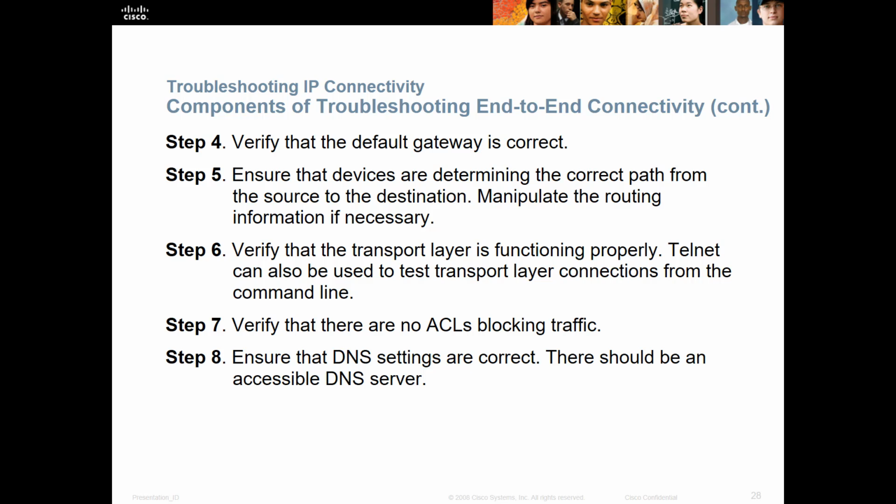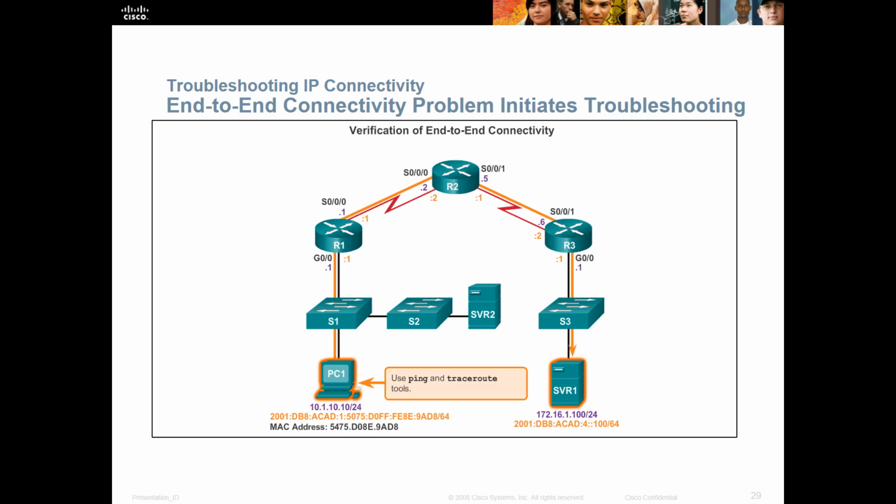Can you telnet? Can you access the appropriate other protocols that are there? Verify there's no ACLs blocking traffic or shaping traffic. Are DNS settings correct? Are you pinging Google? Are you pinging its IP address? Are you pinging its domain name? Things like that. Use ping and traceroute from a workstation to see the flow of traffic.